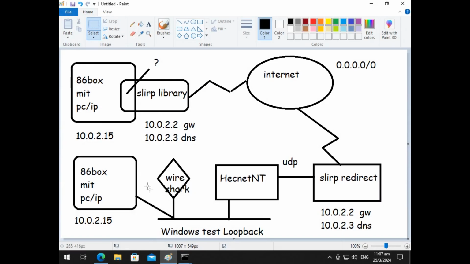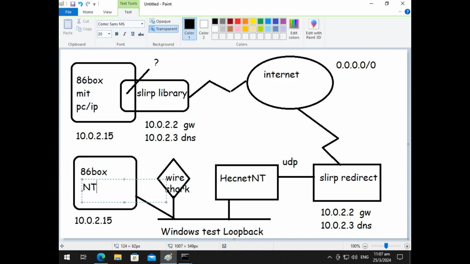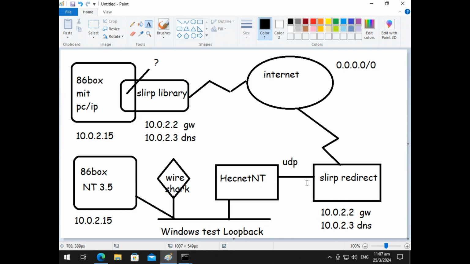So going back to our lovely diagram here, the MIT thing did not work. And it's going to be a problem with the protocol stack in here. So just remove this. And then all we did was replace this with NT 3.5. And this setup was working. So how do we get the MIT thing to work? That's going to be the fun question.